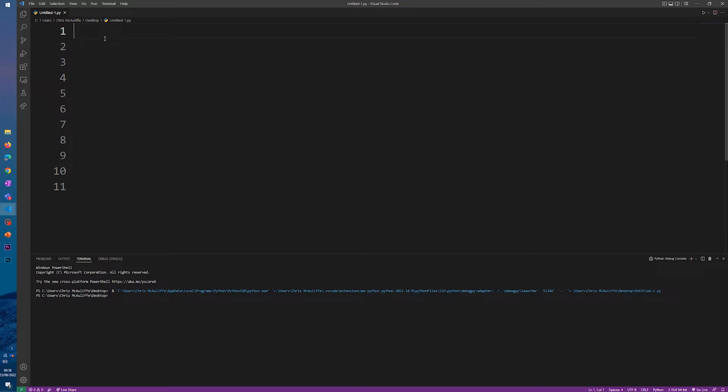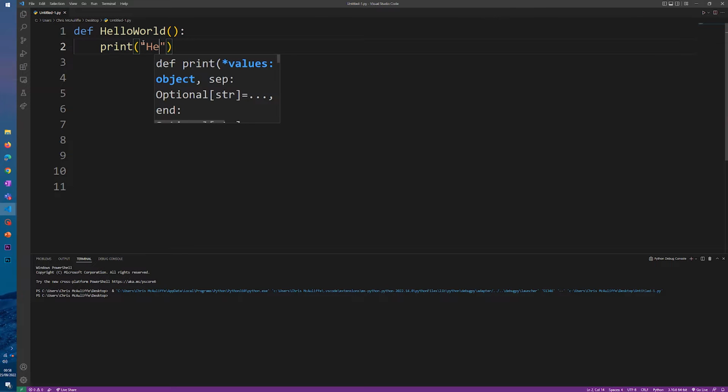To create a subroutine, we use the command def, which stands for define. In this case, let's define a subroutine called hello world. After this, we're going to put two brackets and then a colon, so we can put code inside this subroutine with the identifier hello world. In this case, we're going to print hello world.